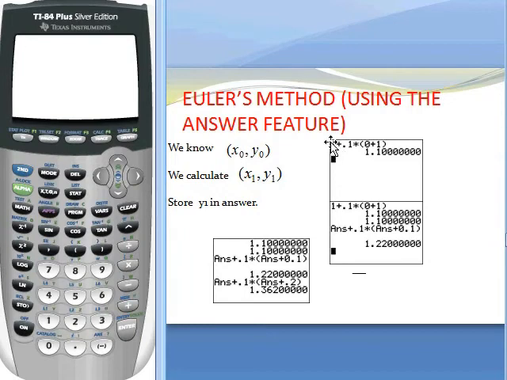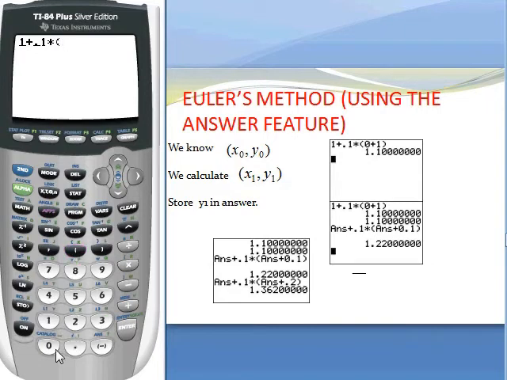I know the first one is 1 plus, so you can enter that, and your h, 0.1, times, so x0, which is 0, y0, which is 1. Do you see that? So that is to get y1. Push enter. Now this is my y1. Do you see that? Now what I want to do, I want to use this value to calculate y2.